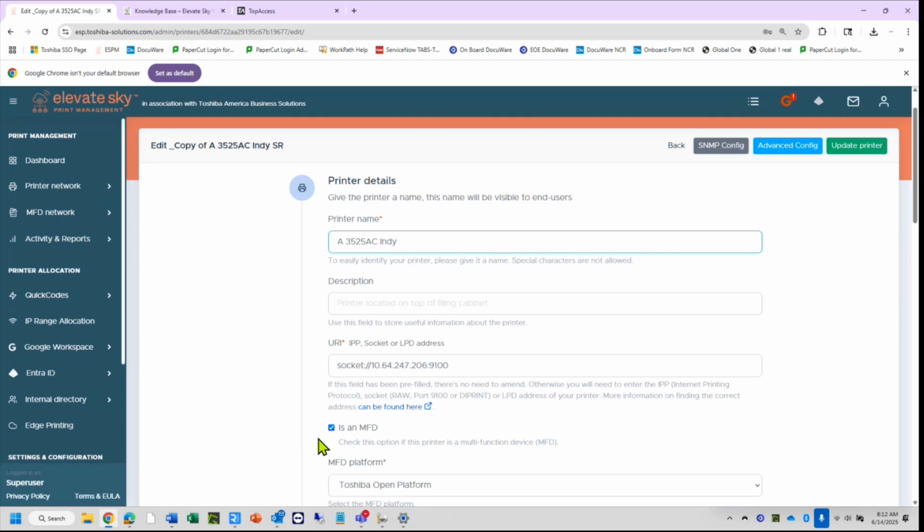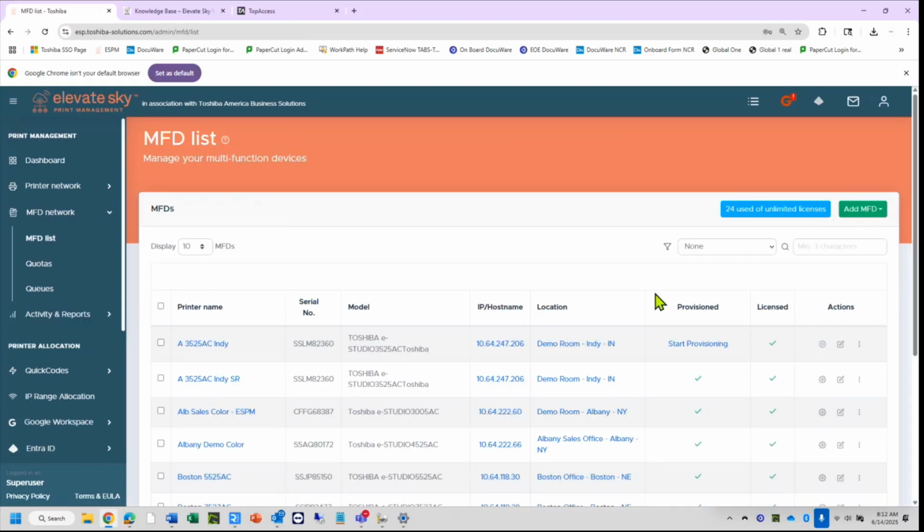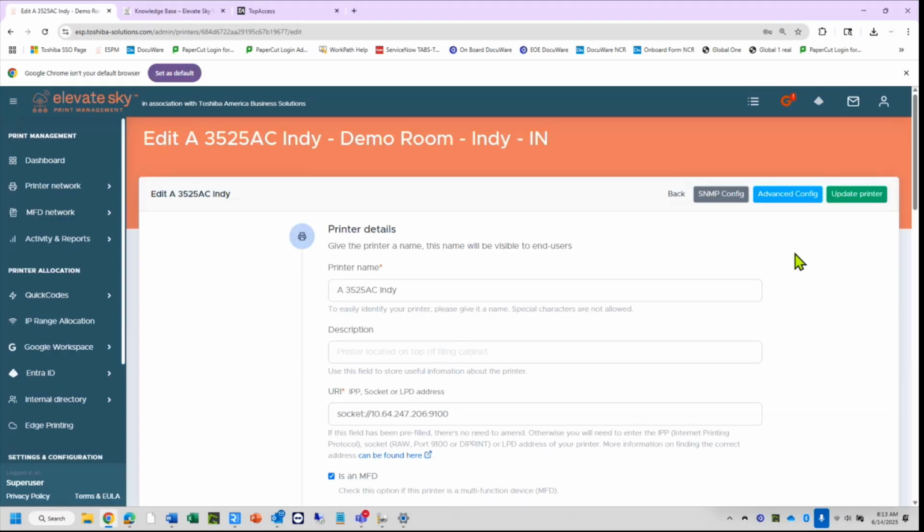Now, I should be unchecking this. Is this an MFD? I'm going to leave it checked for a moment because I want to show you what happens if I forget to do that bit. And I will update my printer. I want to go back in though. Notice it says start provisioning. I want to go back in and edit this further.